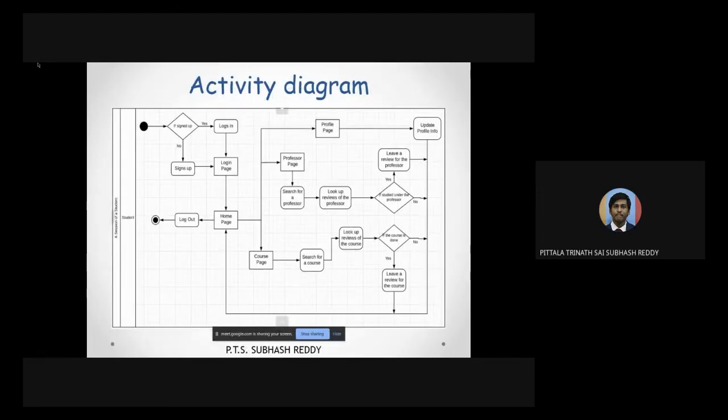Hi, this is Subhash. I'm one of the developers of Professor Course Review app. I shall be presenting the activity diagram. This is the activity diagram of a session of a student.